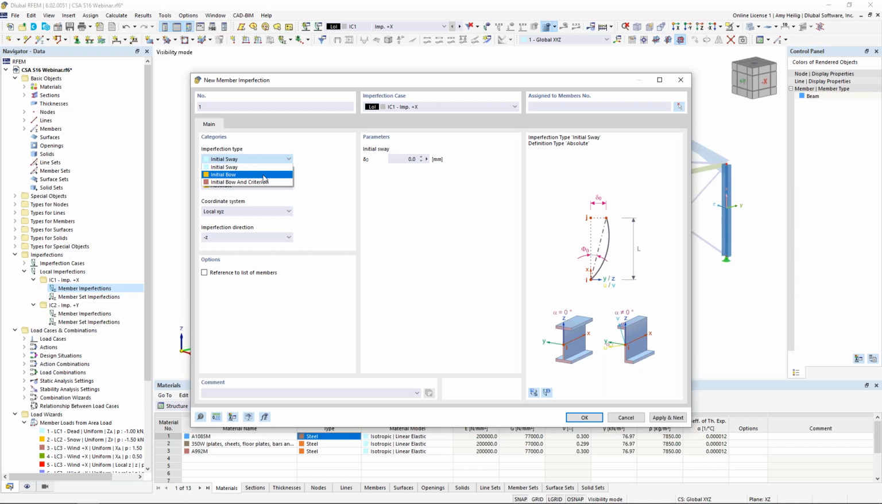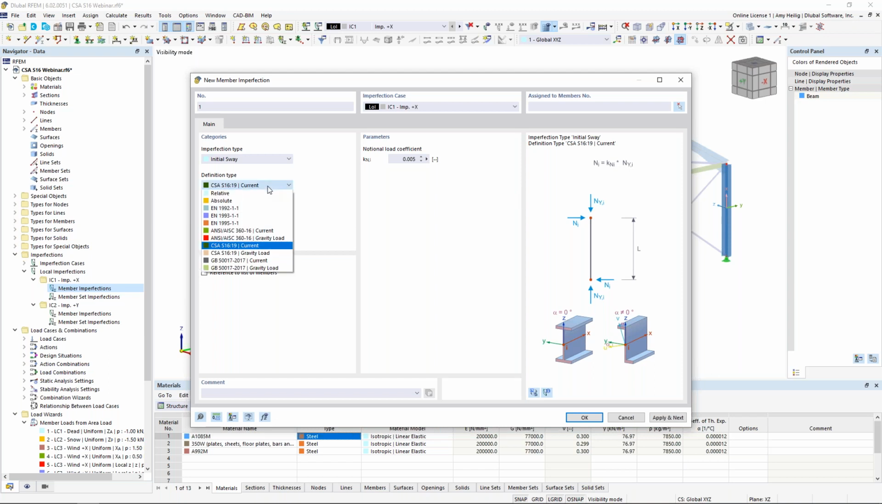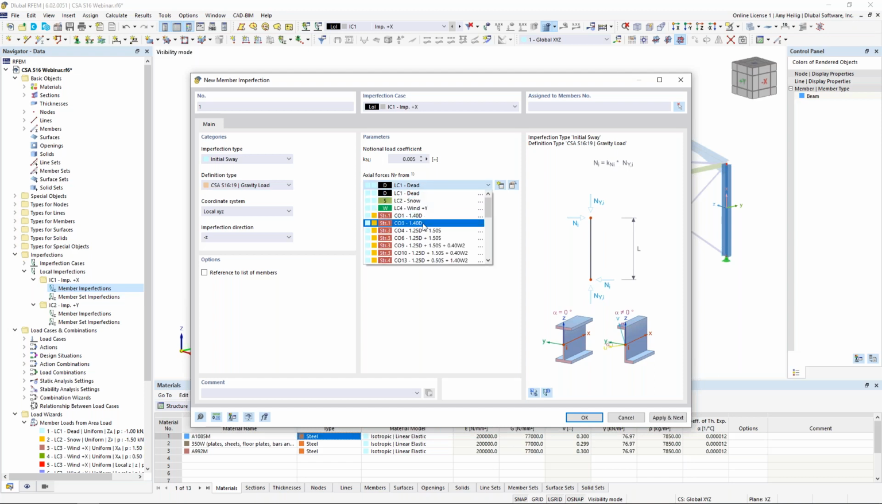Remember, we talked about initial bow, but we're going to focus here on the initial sway. The definition type can be set to the CSA S16. Now there's two options here, current or gravity load. When we select current, the program is simply going to take the applied gravity loads in the current load combination to apply the notional lateral load. Alternatively, if we chose gravity load, we could import in the axial forces from some other load case or combination here. Perhaps we want to take a little bit more conservative approach and apply the notional loads for the worst case consideration. We'll be utilizing the current option here.